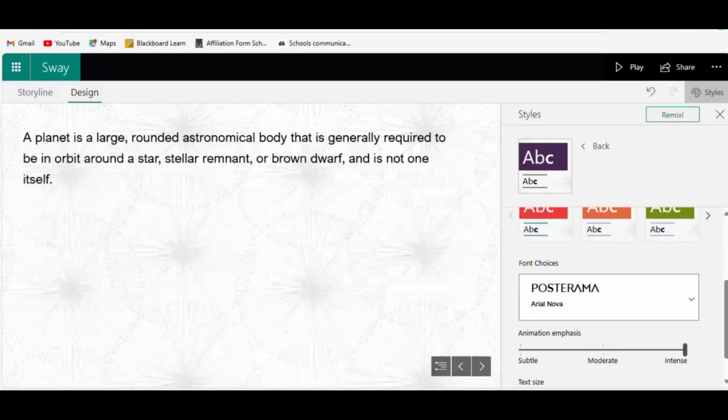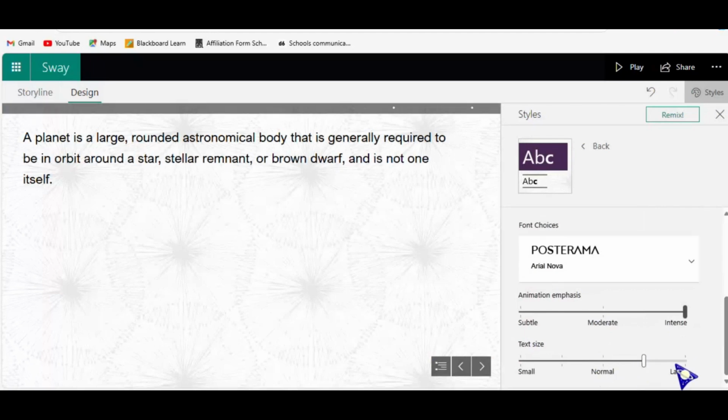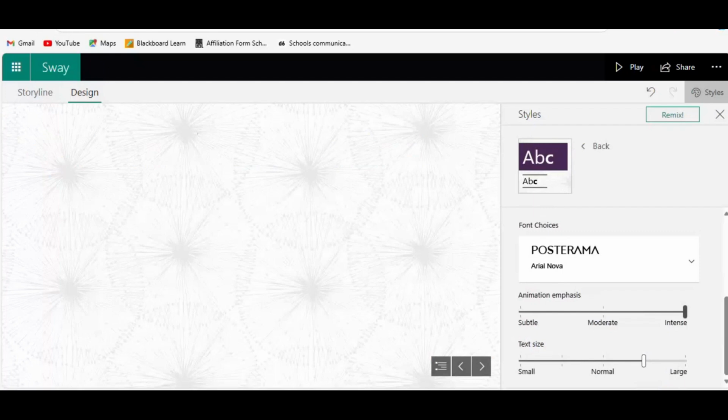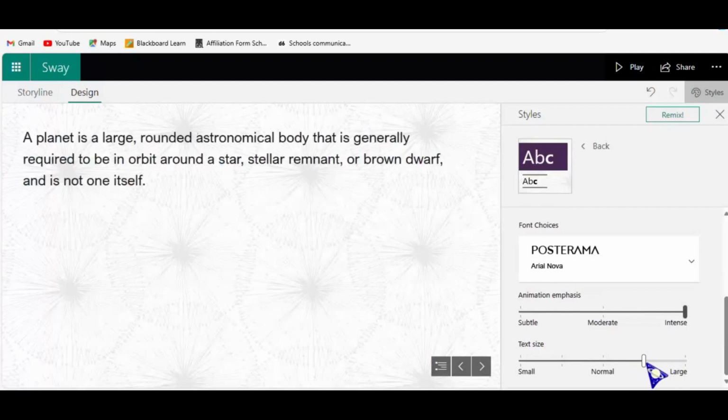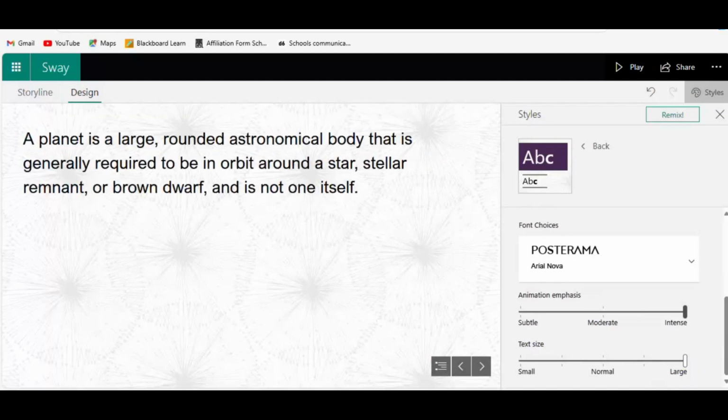And there the font has changed. You also can add your size. Change your size. It doesn't look like it's been changed much, but this is sort of what Sway offers us.